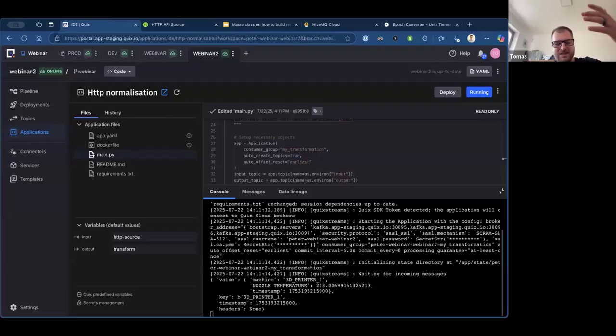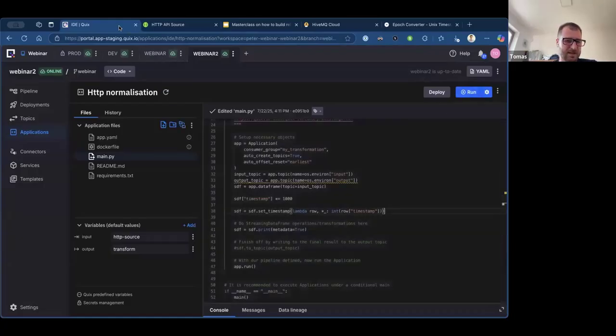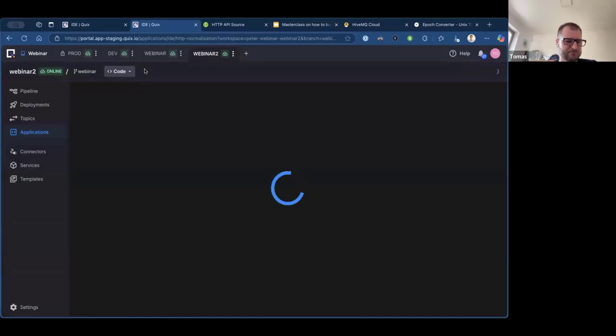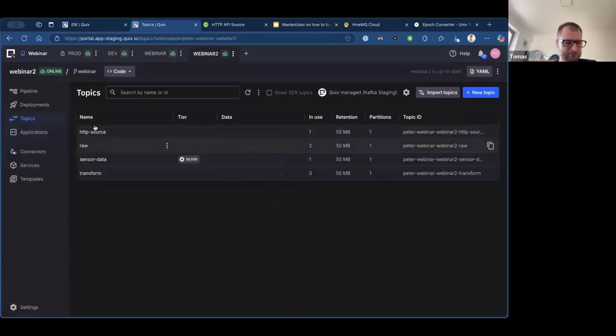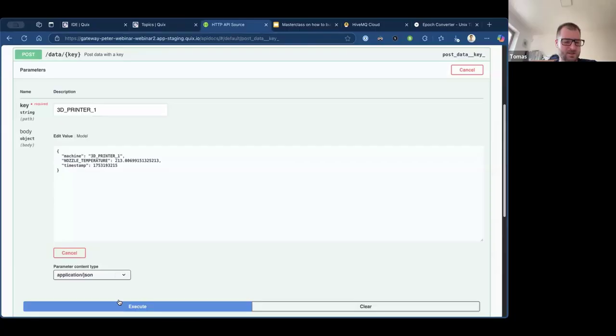What if this is a machine, an expensive machine somewhere, and we already lost the first message where we have produced the wrong data, wrong timestamp, you know? Well, this is exactly where Kafka comes into place. So if I stop this and I duplicate my view and go to topics, go to HTTP source topic, and go to consumers, and I produce this message again. So we have now 3 messages.